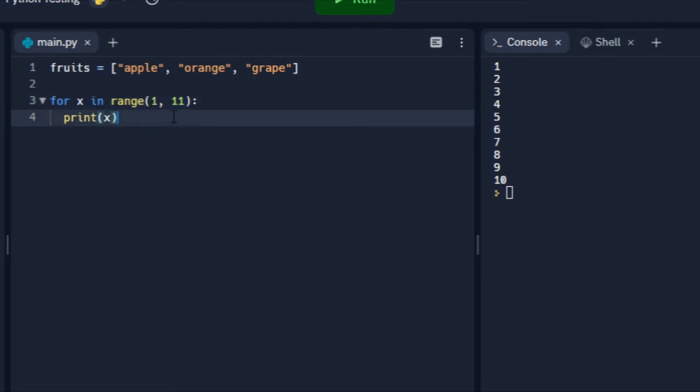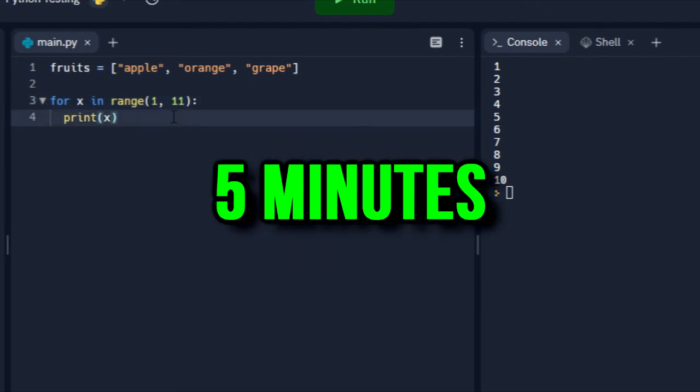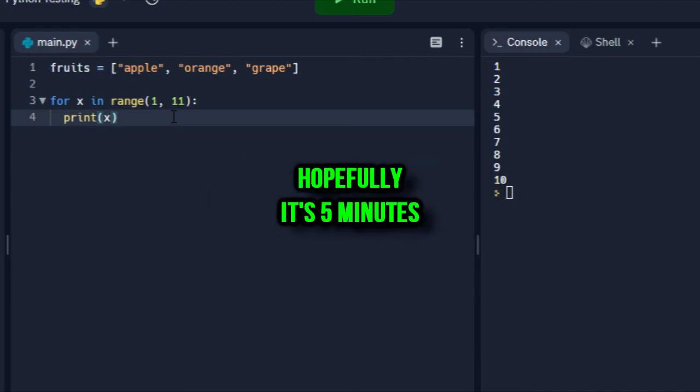And that right there is Python under 5 minutes. Hopefully it's 5 minutes.